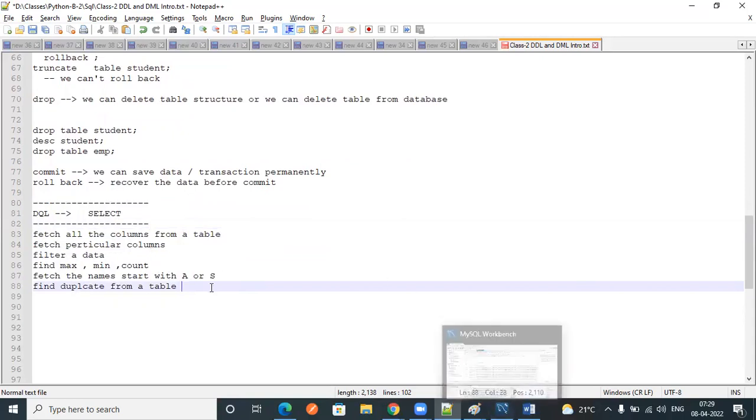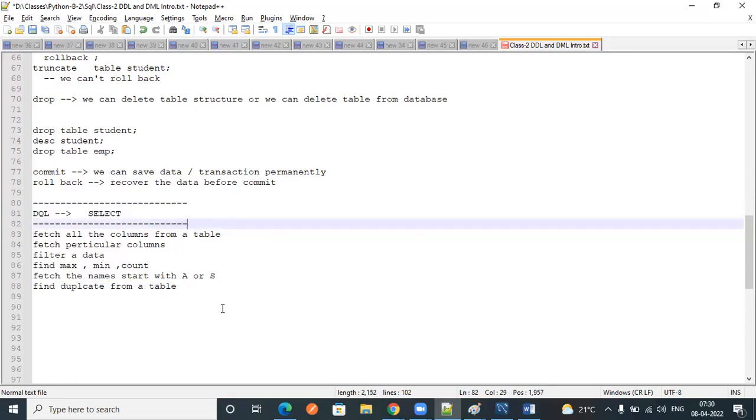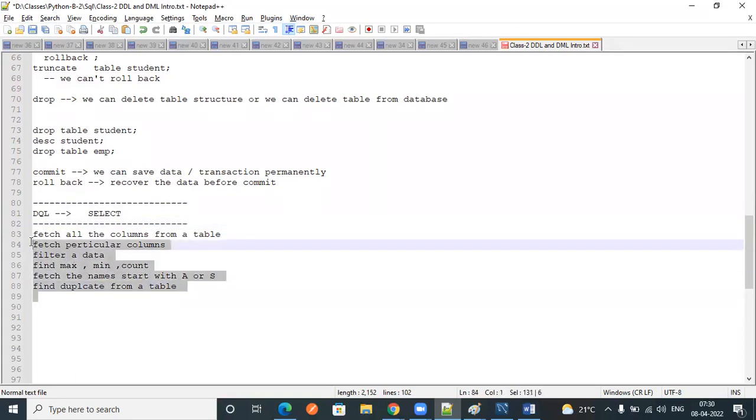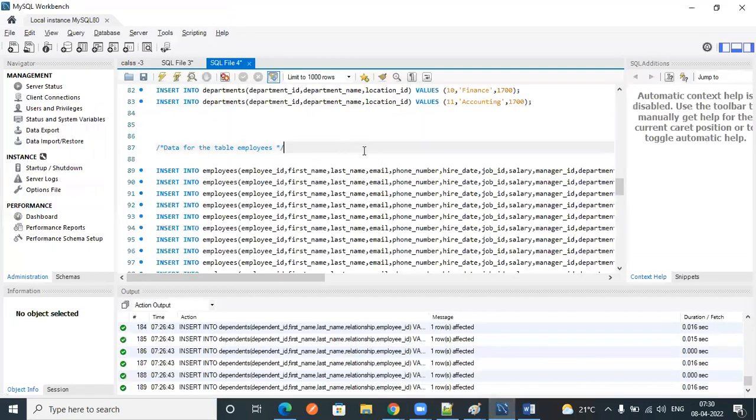Whatever we have done so far is one part, and this is only the select part. In most cases, in your day-to-day work, we are going to use select operations only. So you need to practice more on select. Okay, let's try to perform some operations.